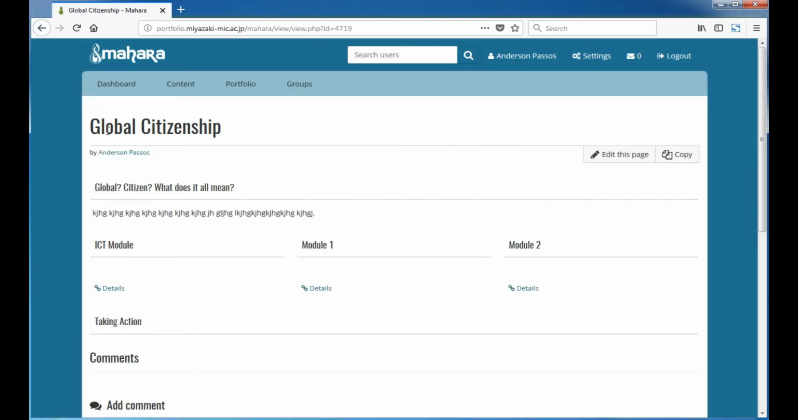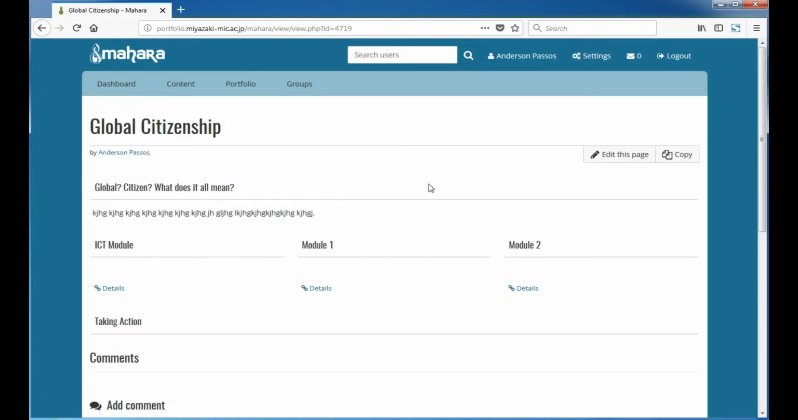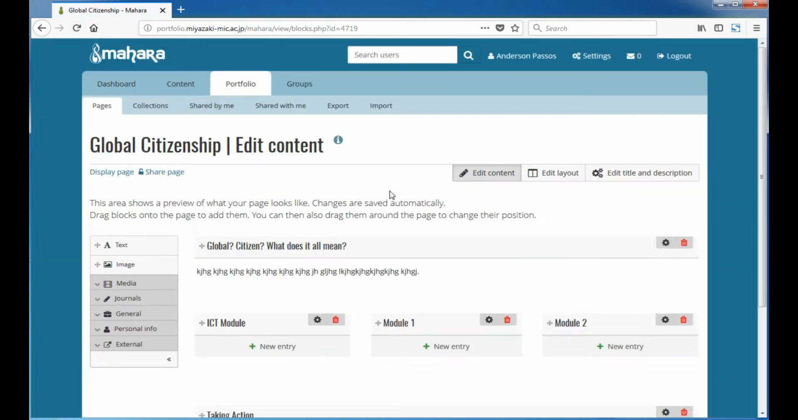Okay, so here it is, the title, Global Citizenship, the first text block with the explanation about what global citizenship is, each of the modules, and a final text block with the global issue that you have chosen and your explanation about how you can help minimizing or avoiding it. Well, it looks a little bit empty right now, but this is because I have just created it.